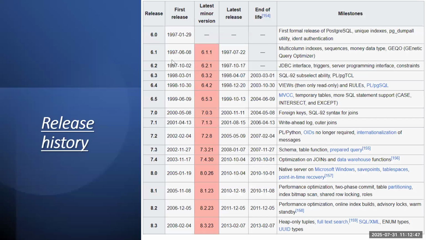And the final slide. The Postgres engine started with version 6.0. When you compare with SQL, you know SQL Server has versions 2000, 2005, 2008, up to 12, 14, 16, 17, 19, 22, 25. But when you go to Postgres, there are two levels of releases you will see.